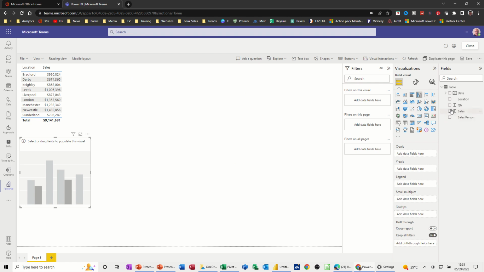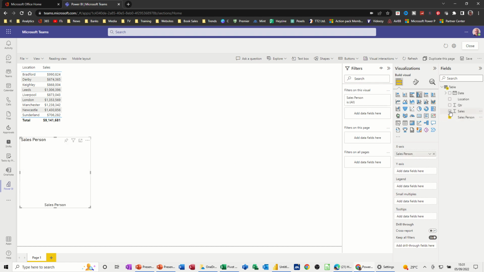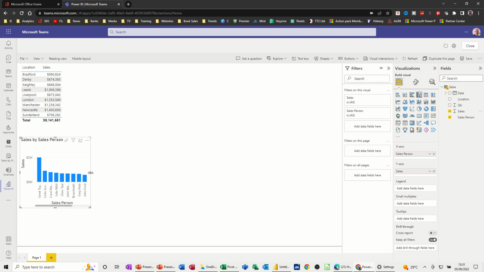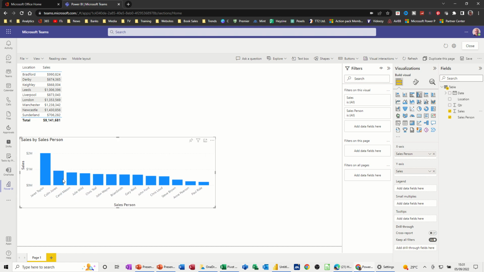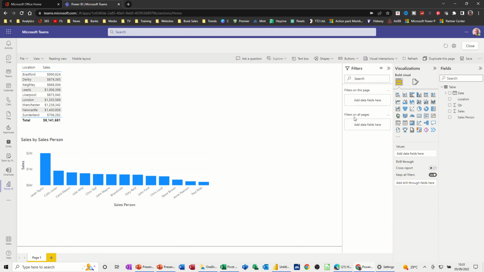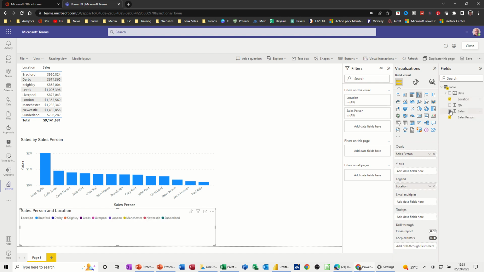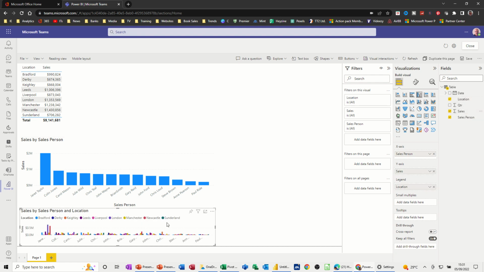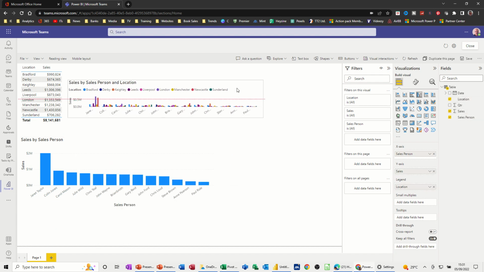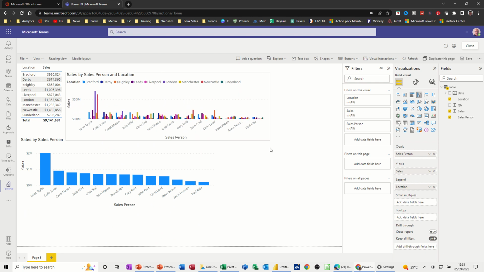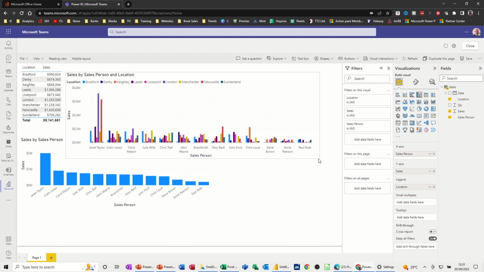So that's that one. If I want a graph, let's say I want a column graph, and I want this by salesperson and sales, that'll give me a little column graph. See, Janet Taylor is the best. It's in the sequential order. And let's say I want another column graph where it's going to be salesperson by location and sales. So this now looks a little bit cluttered, so let's bring that up here, make that a little bit bigger.